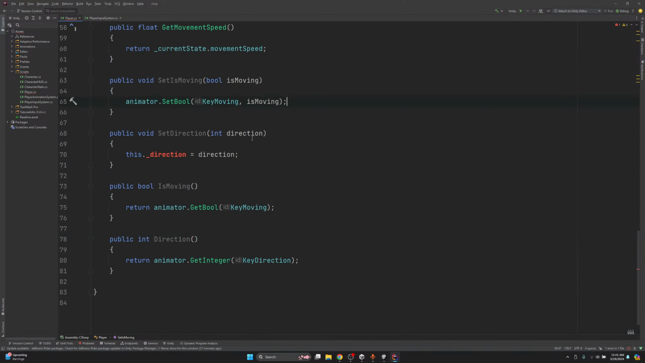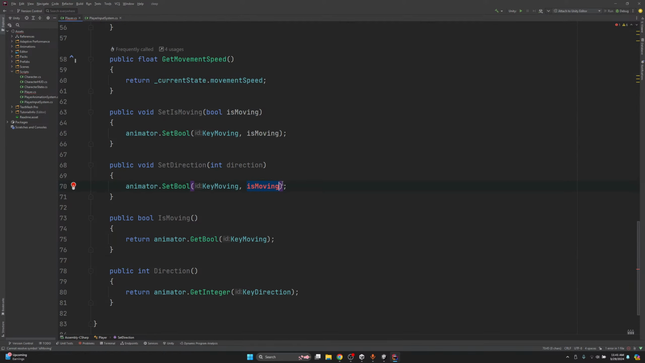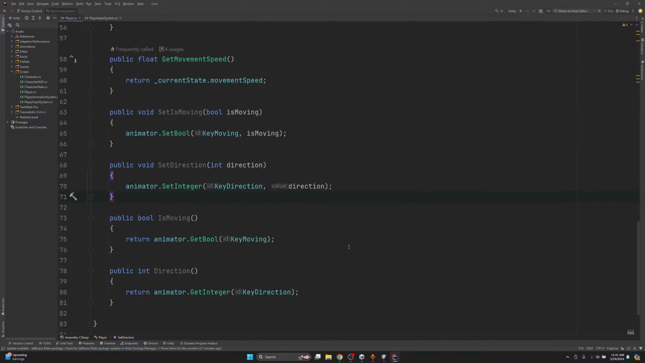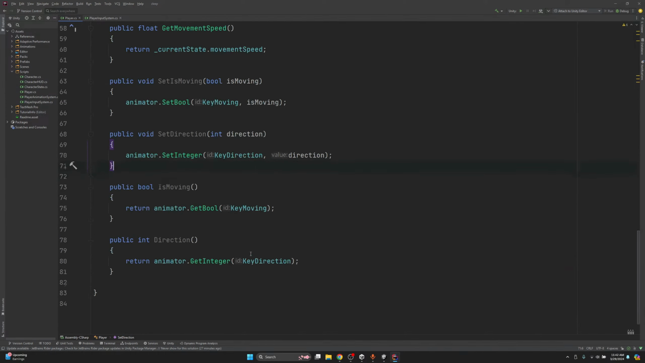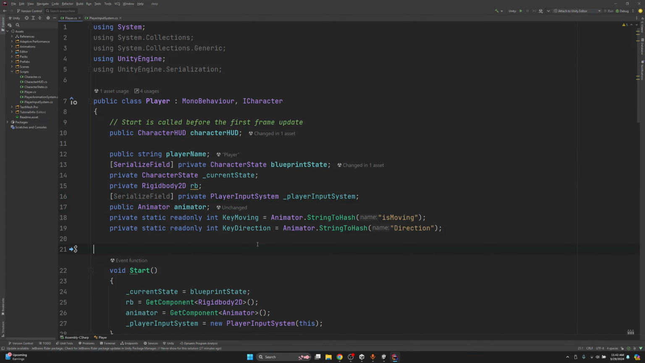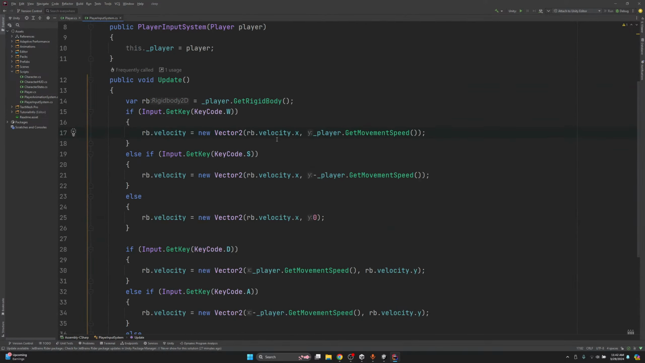Same here, we want to do this. Key direction. Set floats, was it? Oh, integer actually. Yeah, that looks pretty decent. Which makes this not really used because we don't need this anymore. And I want to do that here.